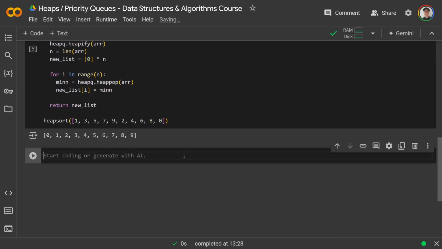Now there's also something called heap push pop. This basically just pushes and then pops. So heap push pop, that's going to take a time complexity of big O of log n, because basically it's just 2 times log n. You just push and then you pop.